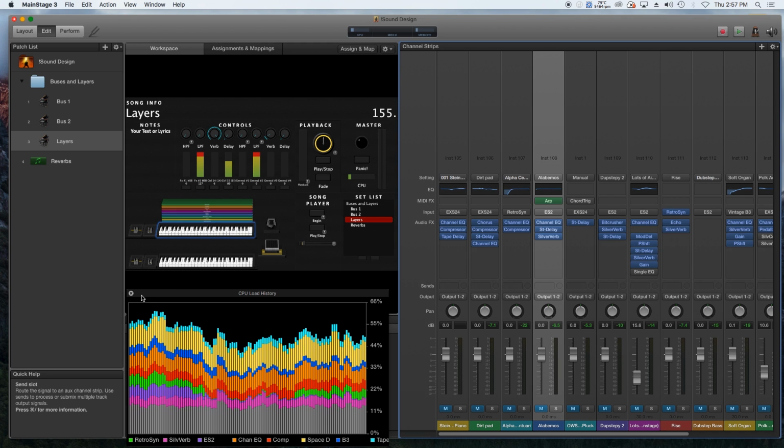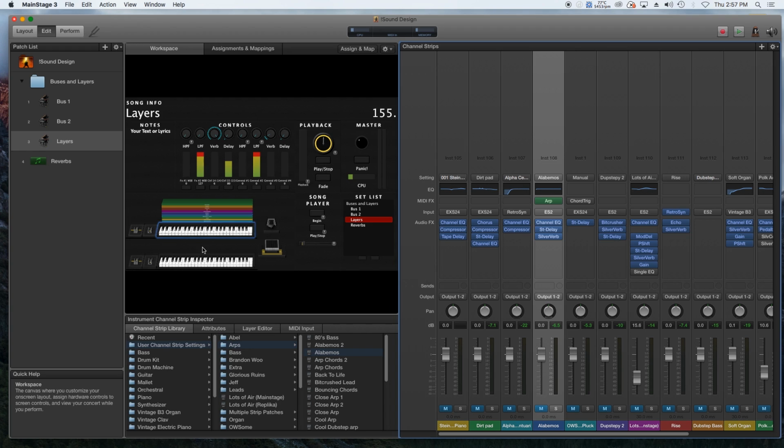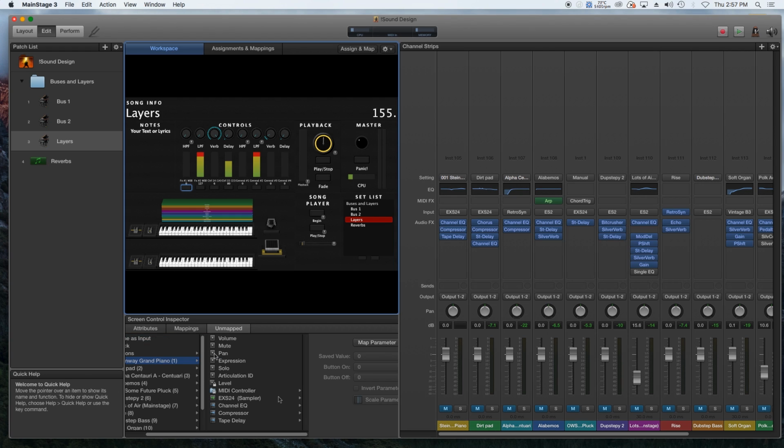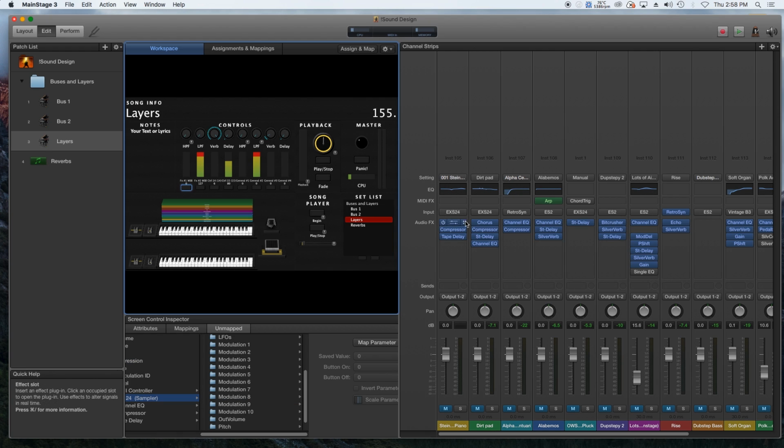And so the way that you use bypass in your concert is you can map it to a button. So here, let's pick this piano, and we're going to map the bypass to that. So we're going to click on Steinway Grand Piano, because that's what that is. Then we're going to click on EXS24, because it's made by EXS24. This is what we're actually going to be bypassing. And then go to the very top, and there's bypass.